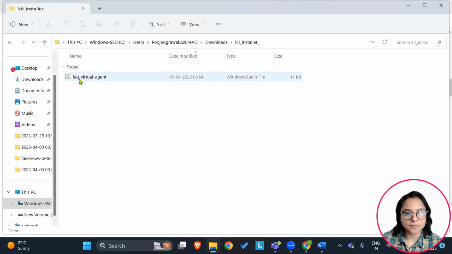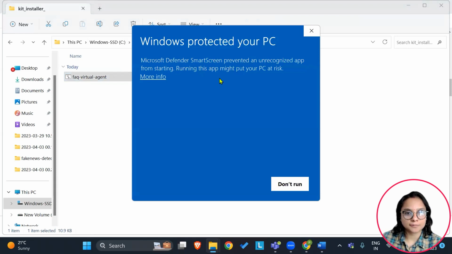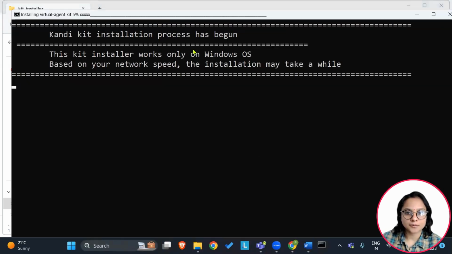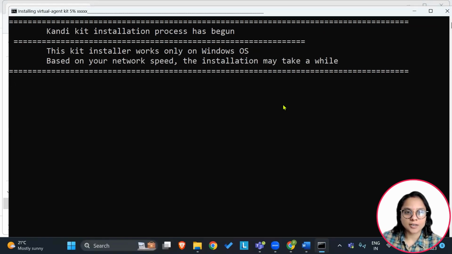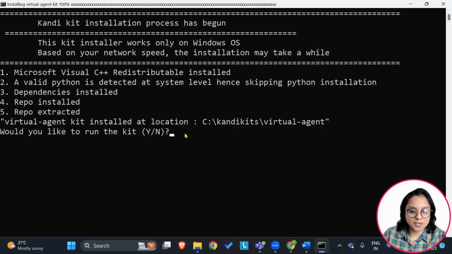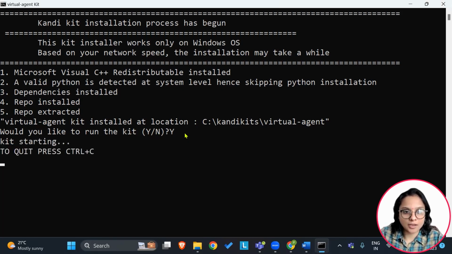Double-click the folder. Double-click this batch file to start setting up the kit. Say more info, run anyway. So this will start setting up all the needed requirements automatically onto your systems. Once your kit gets successfully installed, you will see this message. Just say yes and a Jupyter notebook will automatically open for you.